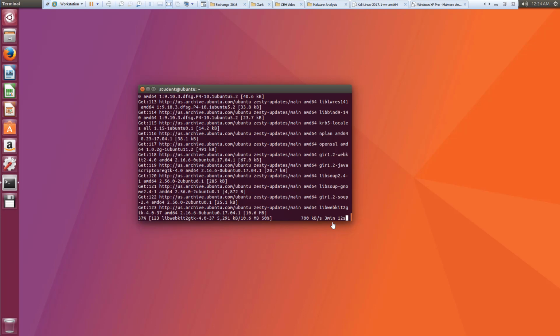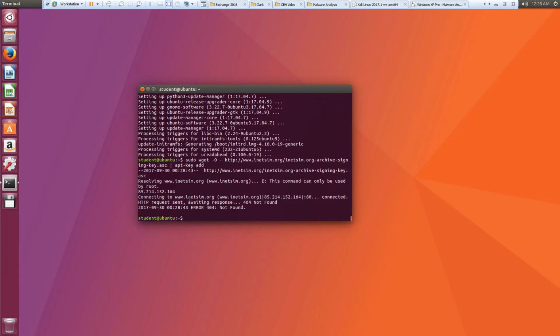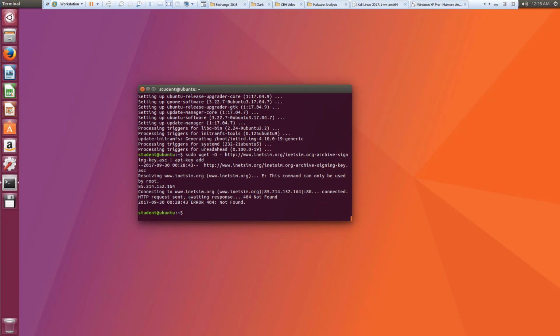It's going to take 3 minutes to finish the upgrade, so I'm just going to go ahead and pause while it records, or while it updates. Okay, update, upgrade ran. Not what I wanted to do.